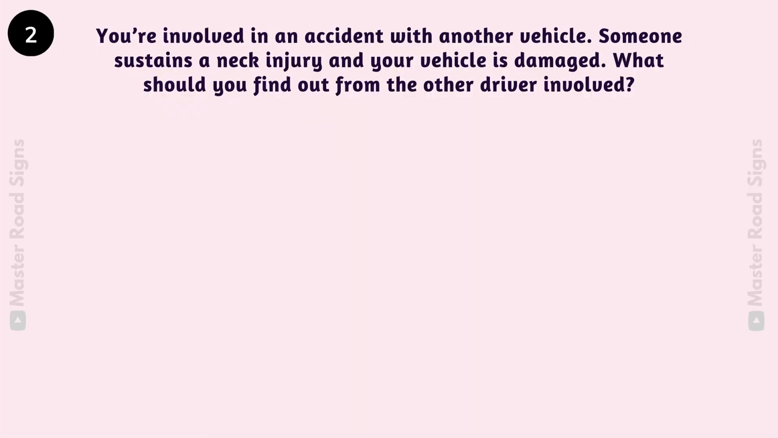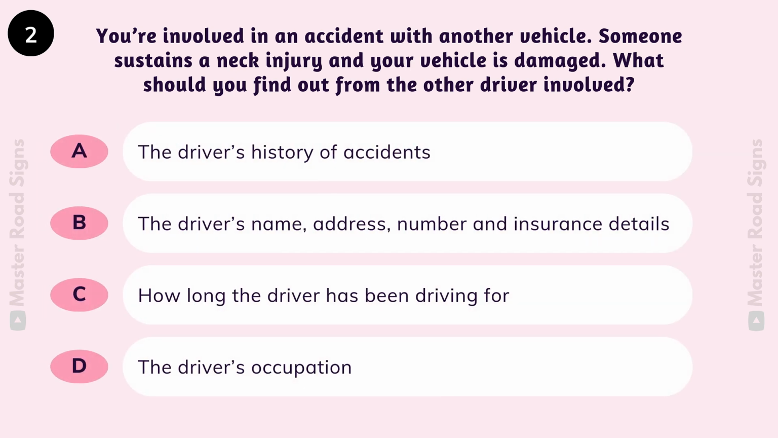Question 2. You're involved in an accident with another vehicle. Someone sustains a neck injury, and your vehicle is damaged. What should you find out from the other driver involved? A. The driver's history of accidents. B. The driver's name, address, number, and insurance details. C. How long the driver has been driving for. D. The driver's occupation. The answer is B. The driver's name, address, number, and insurance details.